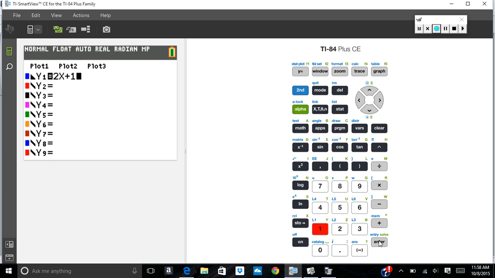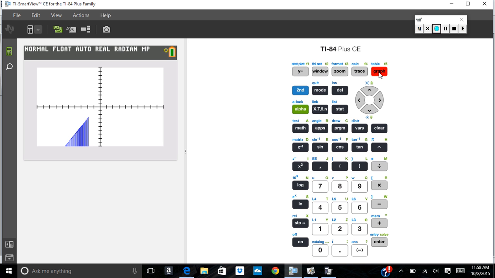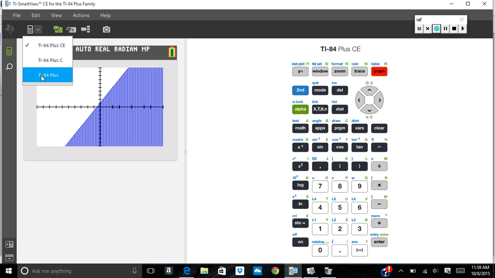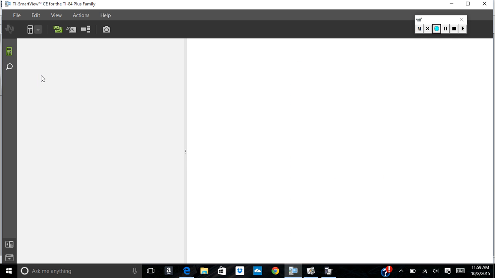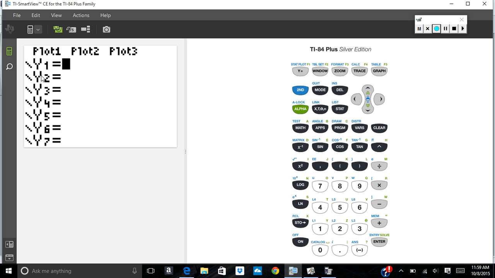And then I'm going to say enter, and then I'm going to tell it to graph. And that's what it should look like. If you're on a black and white, it's going to look a little bit different. Okay. Let me show you what it looks like on just a regular one. Same problem. Just so you know how to access it. Because honestly, this isn't hard.